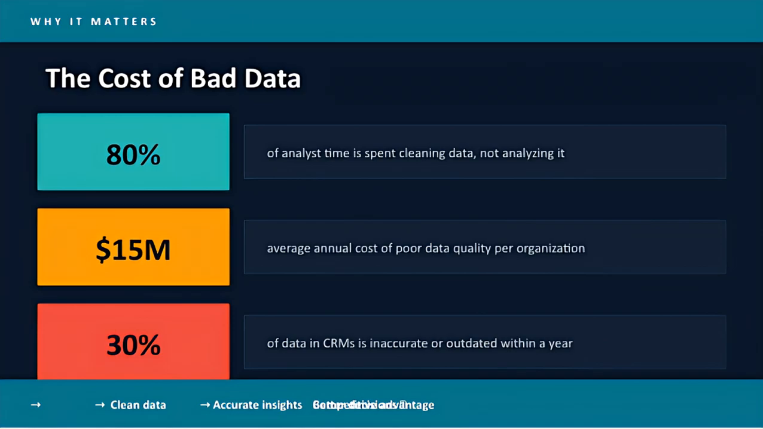That's a significant amount of money lost simply because the data isn't up to par. And here's another eye-opener. About 80% of an analyst's time is spent cleaning and fixing data rather than analyzing it. This means we're not using our talent and resources efficiently. All of these points highlight a key idea. Bad data isn't just a minor issue. It has real, tangible costs that impact our bottom line and our ability to compete effectively.